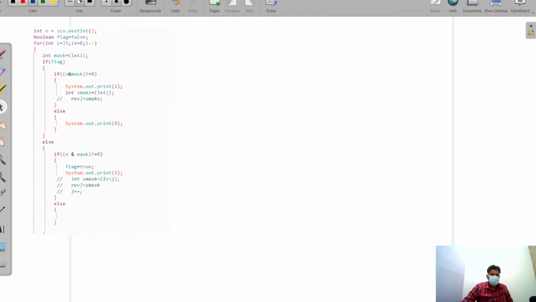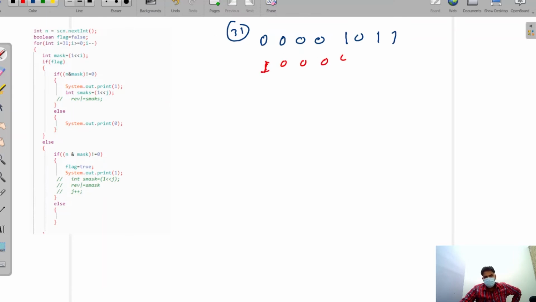What I'm doing here: if you take 0 0 0 0 0 and then 1 0 1, suppose this is your 31st bit. Initially we take flag equal to false, and this starts with i equal to 31. So we are creating a mask from 31. Initially this mask is this.